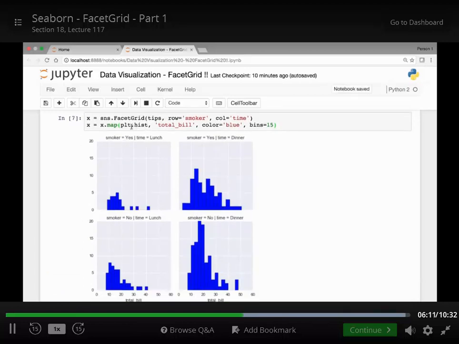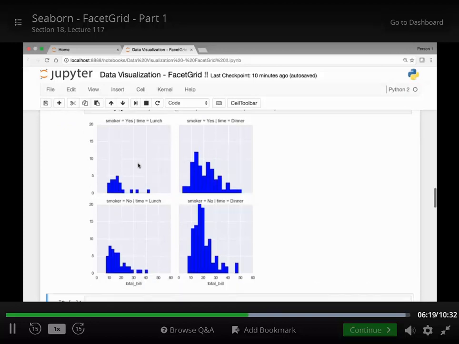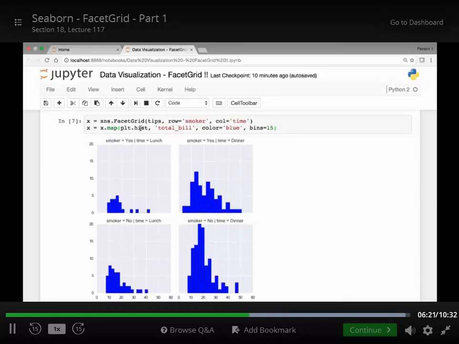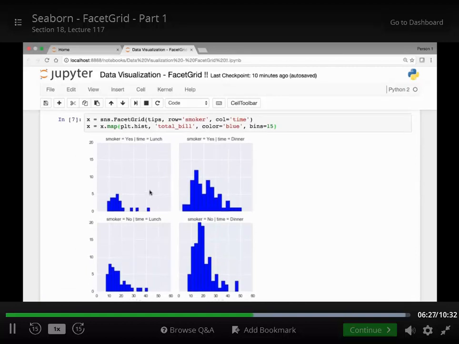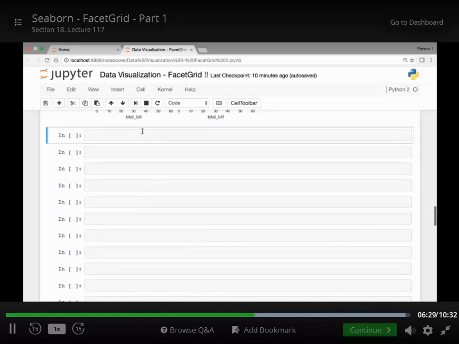Let's look at another function. Here we used Matplotlib's hist function. We mapped our facet grid to Matplotlib's hist function. Let's look at another example and consider Matplotlib's scatter function. Matplotlib also has a scatter function, which will allow us to draw scatter plots.